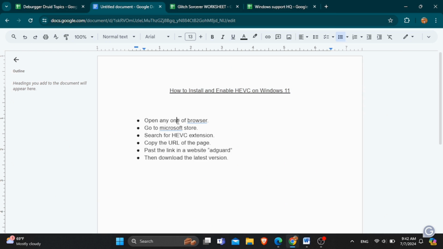After copying the link, now you need to open a website named AdGuard. Once you open this website, you will see a place where you can paste the link which you just copied. After you paste the link, hit the enter icon and in the next page you will be able to see the latest version of HEVC extension.